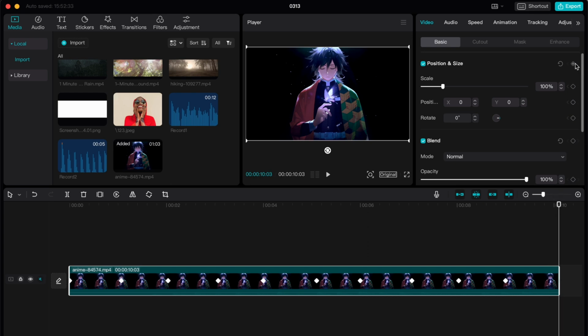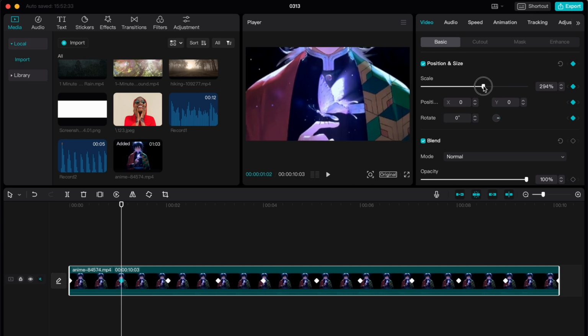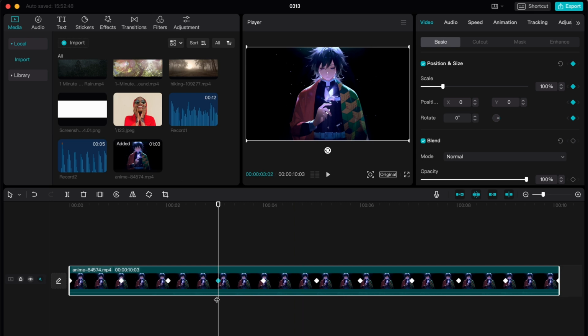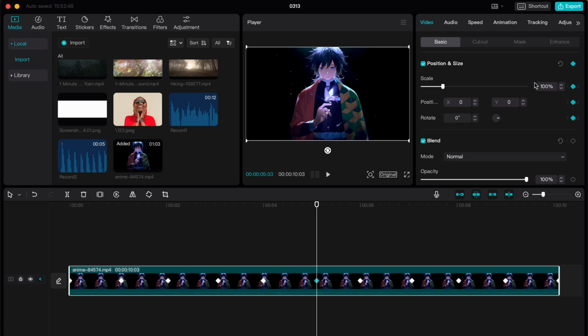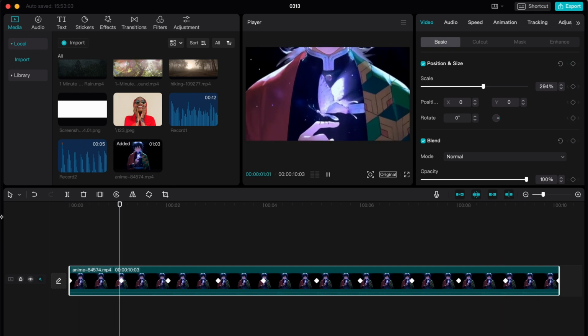So we need to find the first keyframe and then find the second here, and then just choose the scale to 300%. Let it be like this. Then the third one is without changes, the fourth one is also 300%, the sixth one also 300%, the eighth one. So repeat it every two keyframes. So now we are ready, it looks like this.